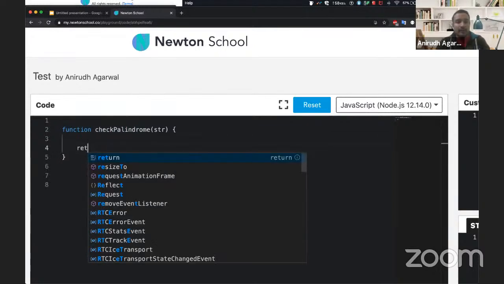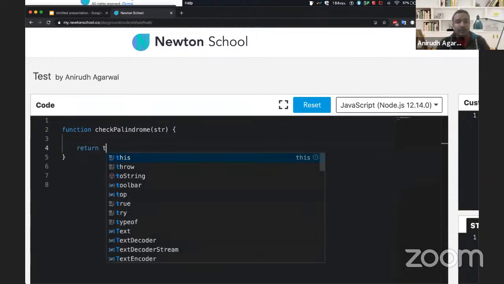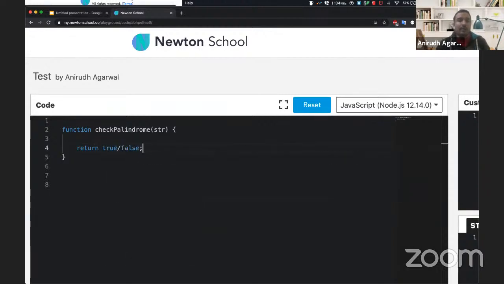And then we can have a return value, which is return, and we'll return true or false depending on whatever processing we do over here. So on the basis of that processing, we'll either return true or false. So let's take it one step at a time. What is the expectation, right? We expect that there should be a string, and it should return true or false.